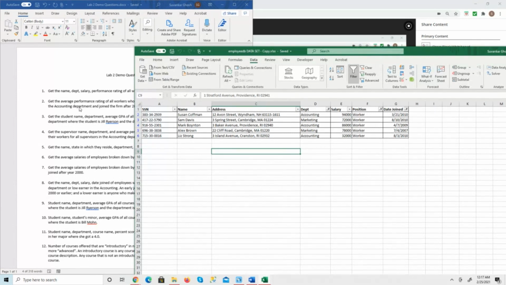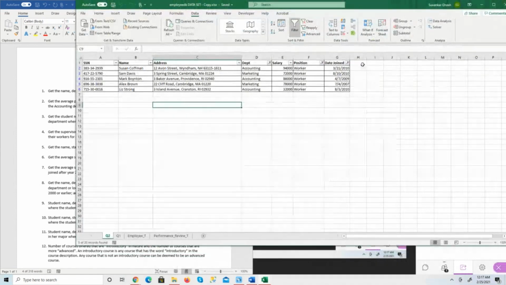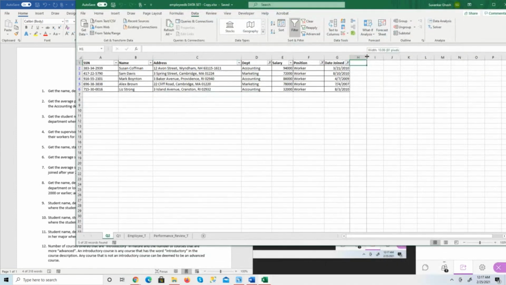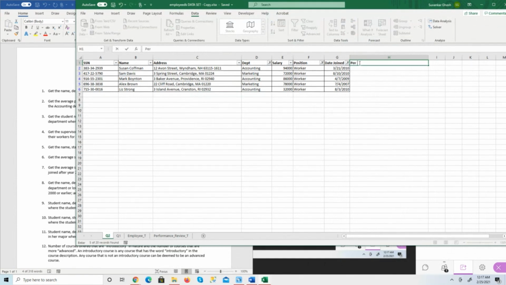Now they want the performance rating, the average performance rating of these people. Well, performance rating, again, is not in the employee table, the main table. So therefore, we have to look it up from the lookup table, which is performance review. So we have to increase this performance rating. Again, let's apply that index match once again so you get a feel for it.